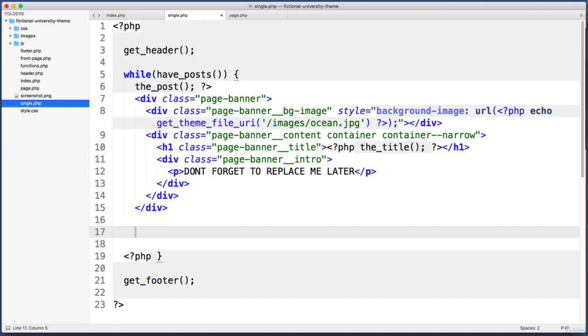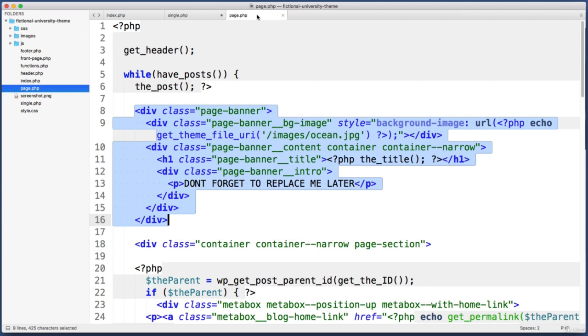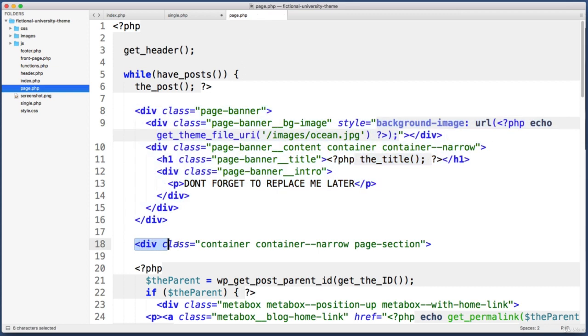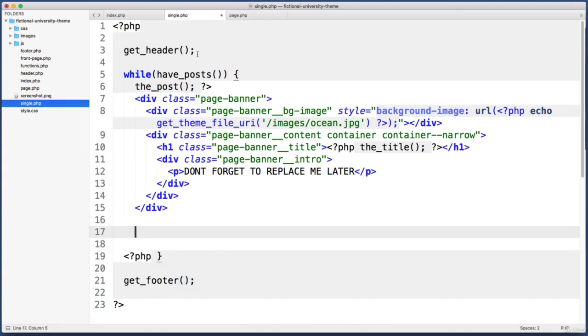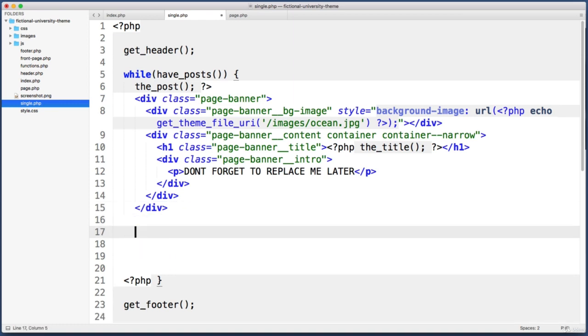And I don't expect us to memorize the class for that div, so we can just jump into page.php. And here's that div that I'm referring to. It's got all of these classes that will apply the appropriate styling. So let's copy and paste this opening div into our clipboard and then jump back into the single.php file that we are working on and paste in our clipboard right below this closing div.